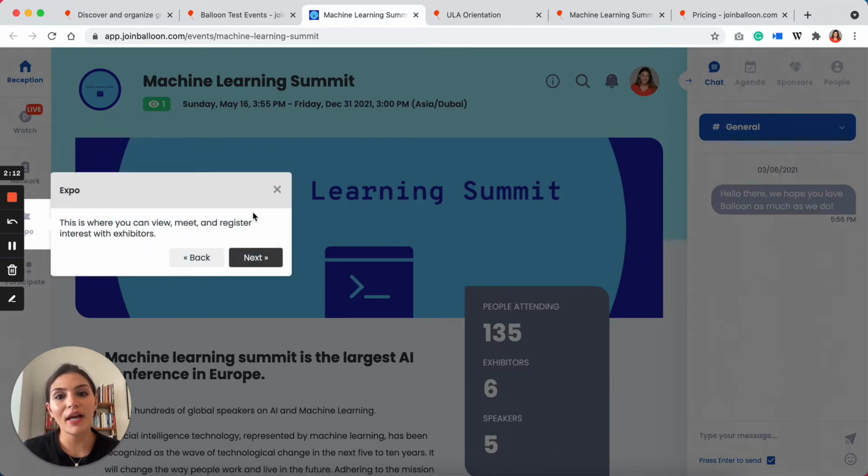The third function is Expo. So here we have 3 different types of exhibitor tiers, and you set this up yourself. We have Premium Plus, Premium, and then we also have basic tiers. And attendees can go in, they can visit with the exhibitors, they can register interest, and they can also consume content such as PDF files and videos.